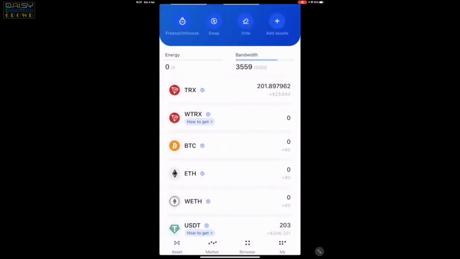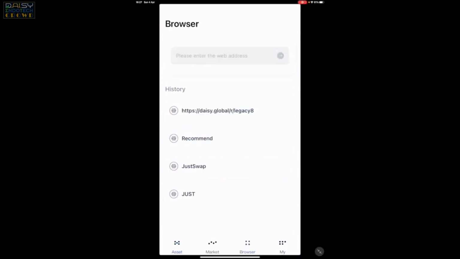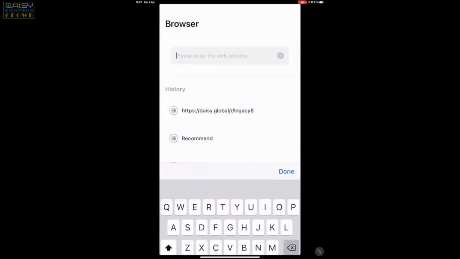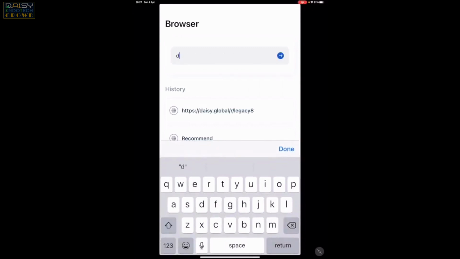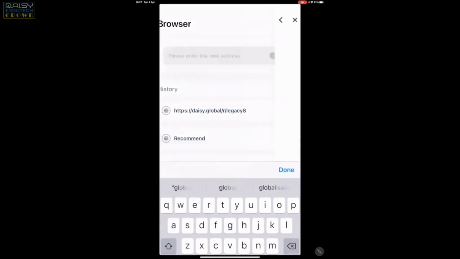Here it has not gone, but it will go. The transaction fees will be taken. Now, how do you go back into your Daisy app and log in? You go to Browser, or Discover for those of you using Android. Now you don't put the referral link. You just put daisy.global and you go to that.